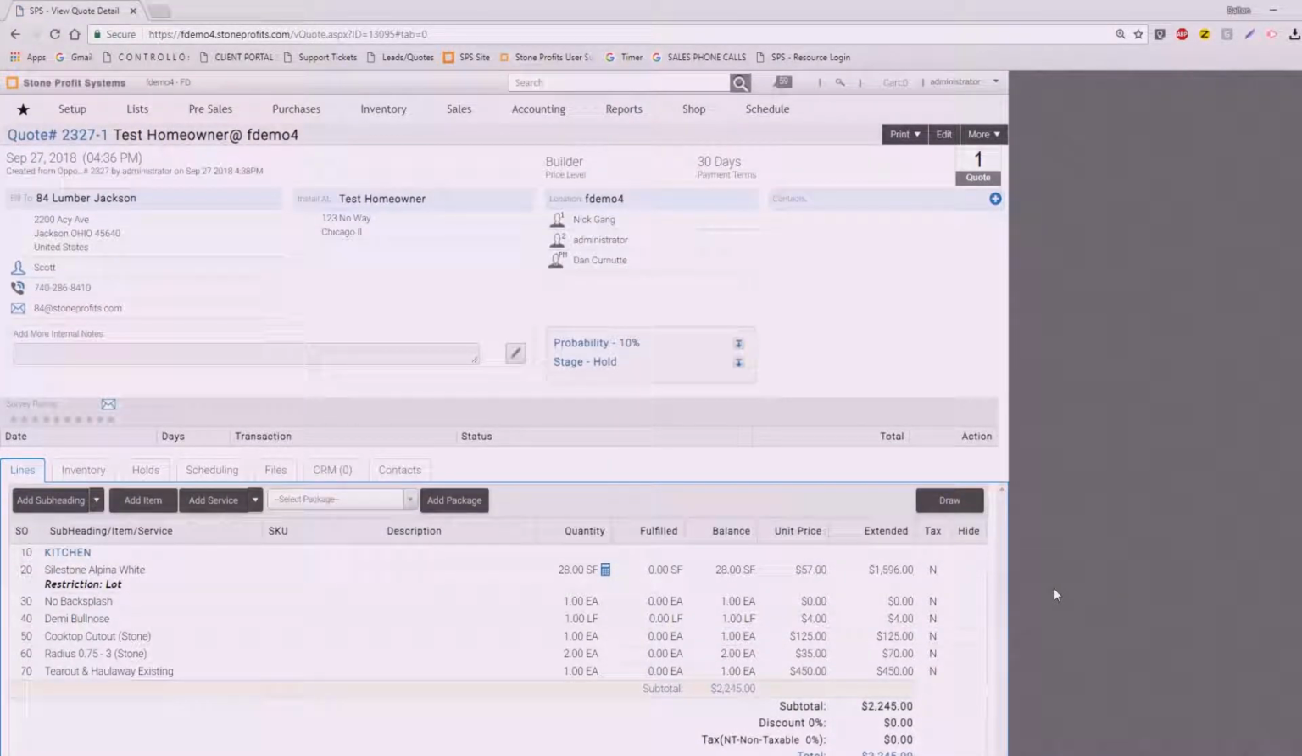So this is your quotes page. I have the header information up on the top that I entered, such as the billing customer and install address. And I have all of the materials and services that I selected on the package down below.